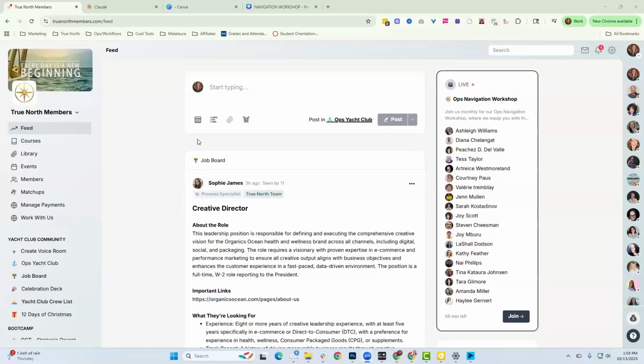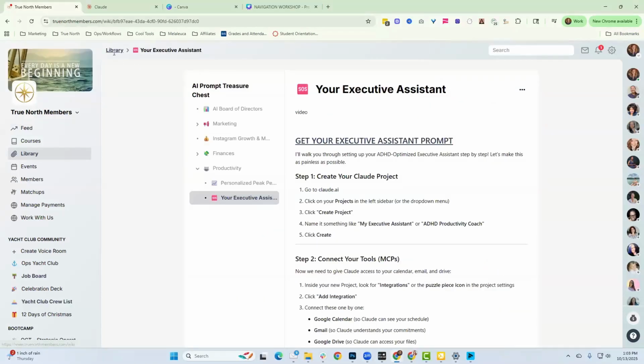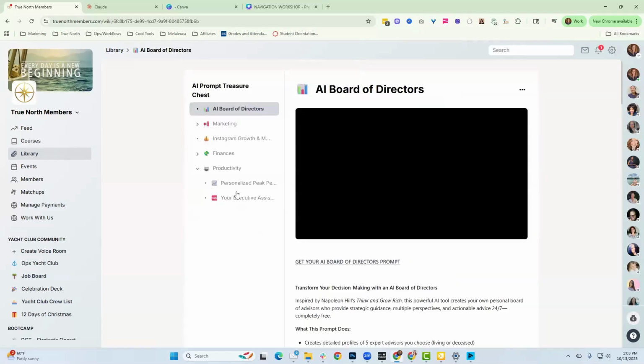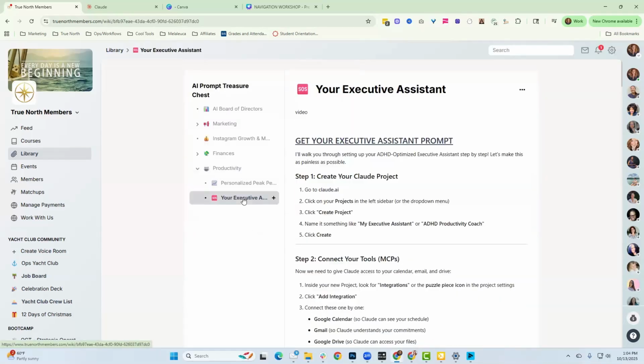First, I'm going to show you where inside the yacht club this is. So I'm going to go to the beginning here. Let me go ahead and share my screen. Okay, so when you come here inside the yacht club, if you come to library, you'll see in the library that there is this AI prompt treasure chest. So that's where we are going to be hanging out today. Underneath productivity, we have your executive assistant. As soon as we are done recording this video, it's going to show up right here. But this is going to walk you through exactly how to do this.